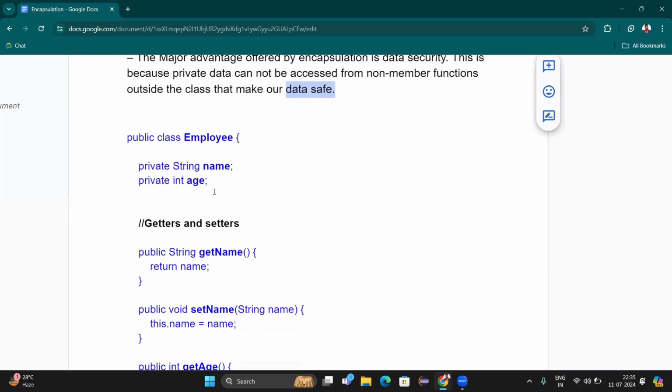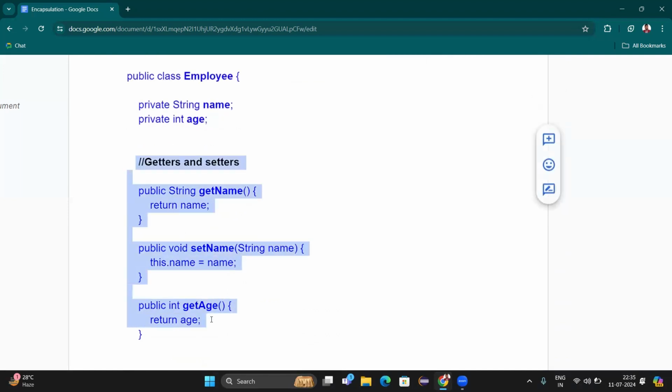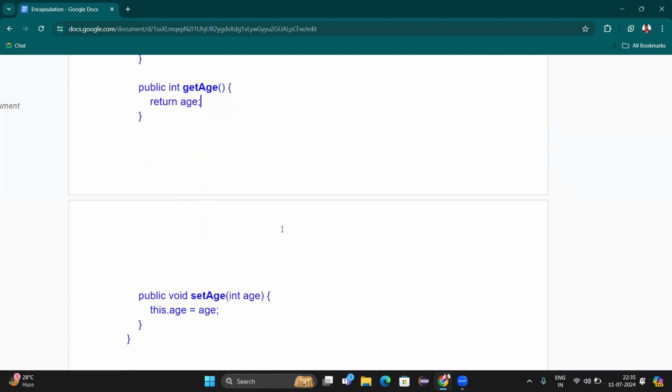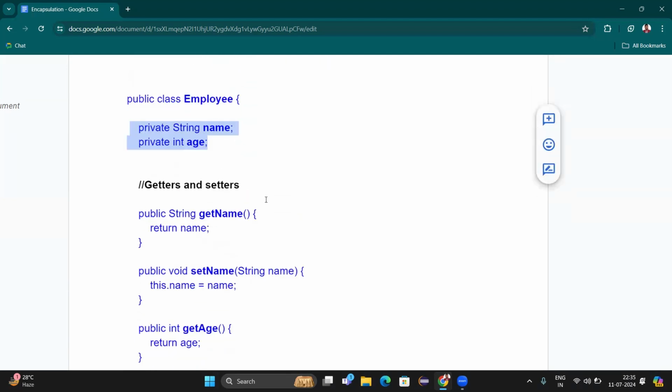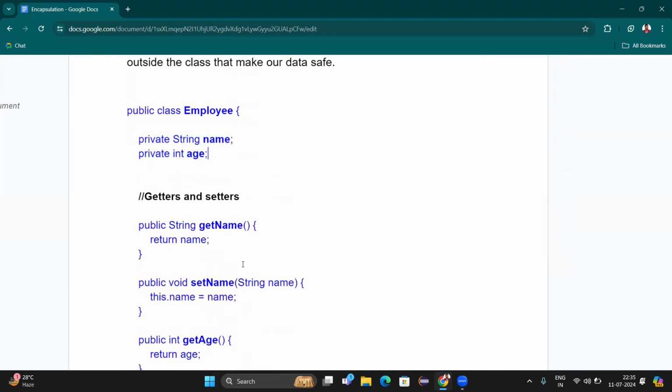Okay, let's see the example. This is my employee class, and inside this class we have declared two data members, which are name and age. This is the getter and setter, which are nothing but methods. We have already discussed getters, setters and constructors in our last video, so if you have not seen that video, you can go and watch it. So we have a private member and some methods. This is called encapsulation. We bind the data members and member functions together in a single unit.